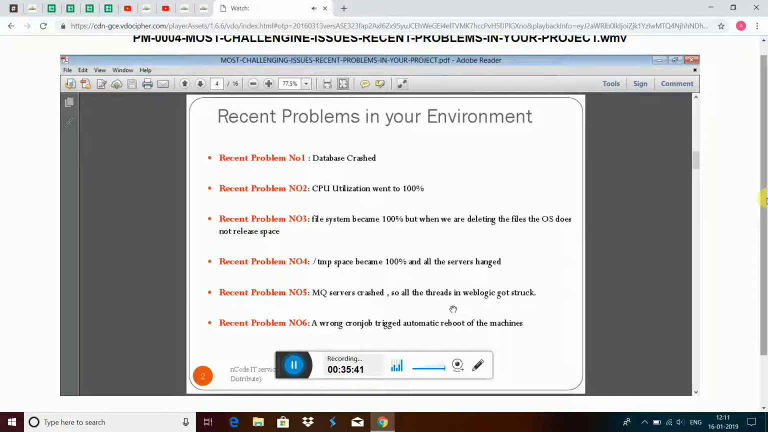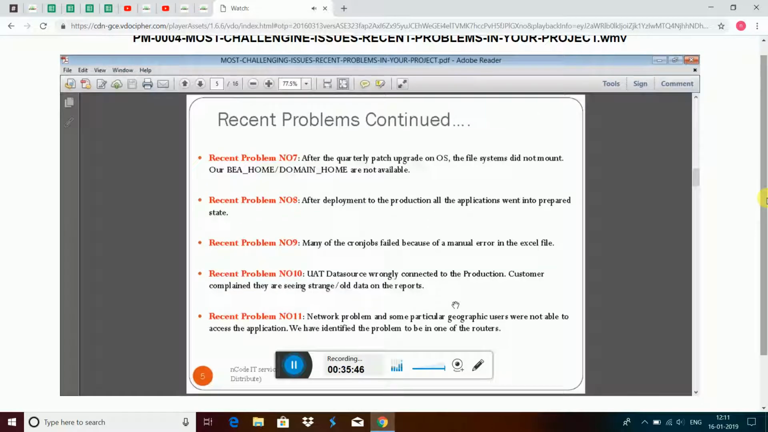At that point, we wanted to restart our servers to get rid of the stuck threads, and then otherwise, during the operating system patching, we see file systems not being mounted, so BE home, domain home will be missing. In that case, again, we have to ask the Unix system administrators to fix it. Then deployments, doing deployments to production, sometimes it goes to production state. So again, we have to either roll back the deployment or fix it. Then issues with the data sources, network related issues.